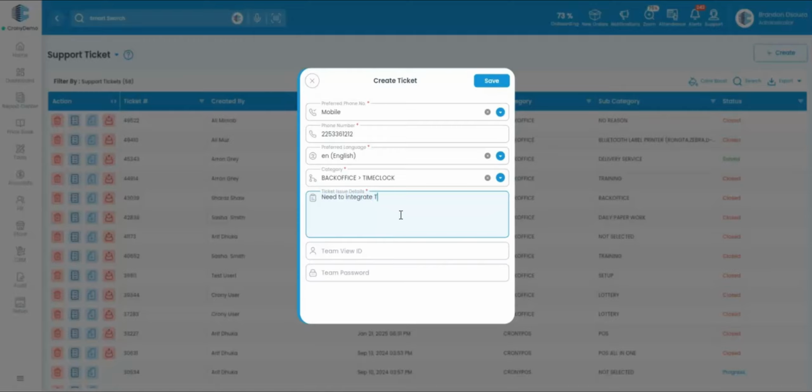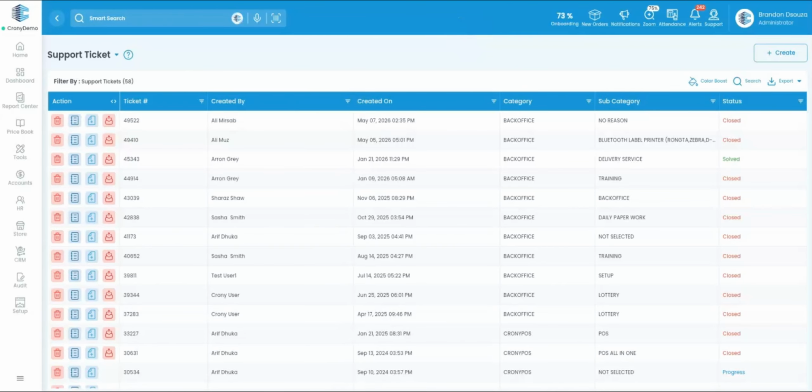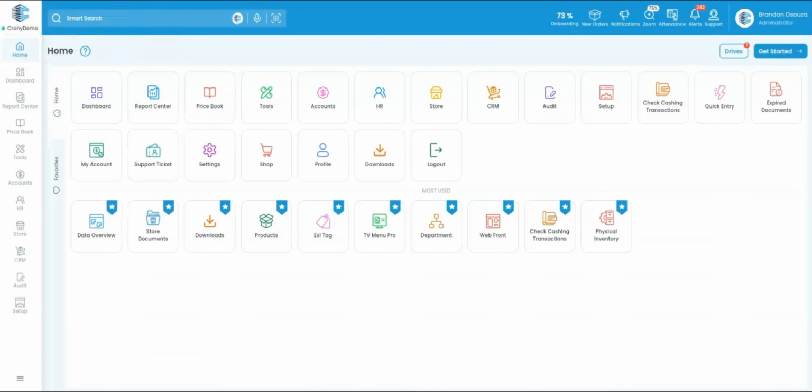Also, you can include the last 4 characters shown on the time clock device screen. This code basically helps the CronySoft technicians identify the correct device and connect it to your back office. Once the support ticket is submitted, the CronySoft technical team will begin the integration process. After the integration process has been successfully completed, the time clock device will be connected and ready to use.